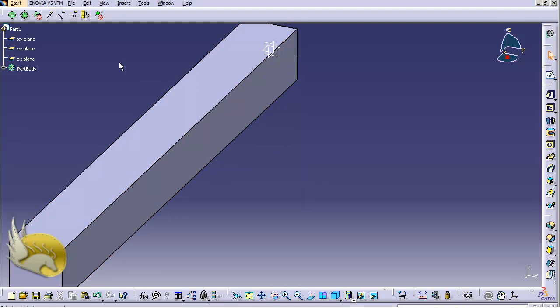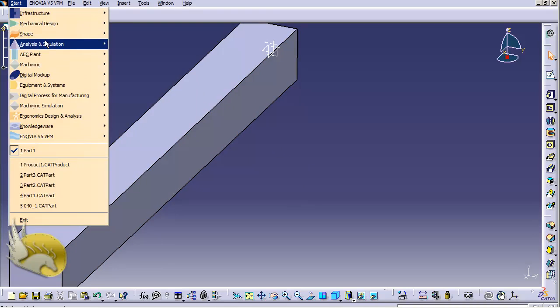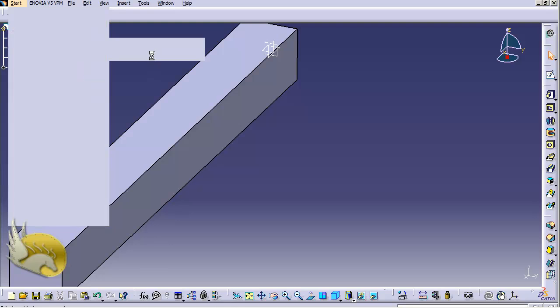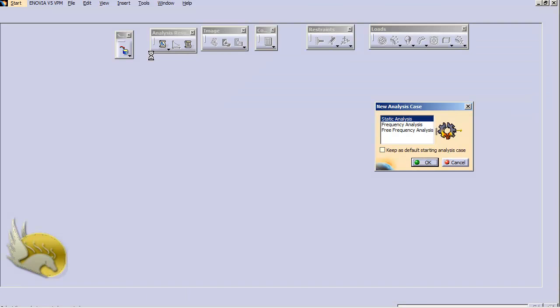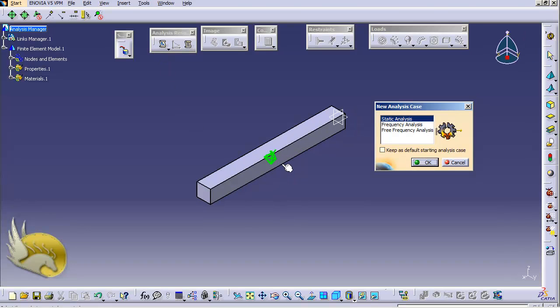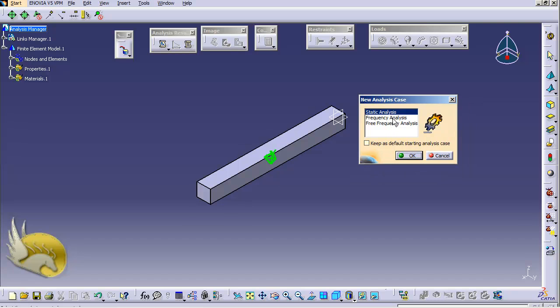Now I want to take this into analysis and simulation, generative structural analysis, and whenever I bring this into this environment, you can see that I have added some mesh, and this green shape inside the part tells me that the meshing is applied to this shape. Now I want to go and select frequency analysis. So instead of selecting static analysis, I want to make sure that frequency analysis is selected.